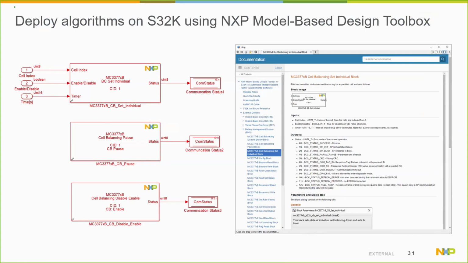The MC3377XB family features each cell individually balancing with a current up to 300 mA. To enable this function, the cell balancing set individual block must be used. This sets the state for each cell balancing and sets its timer. The timer value needs to be set in minutes, 0 representing 30 seconds. When measuring the cell voltages, the balancing process must be paused.